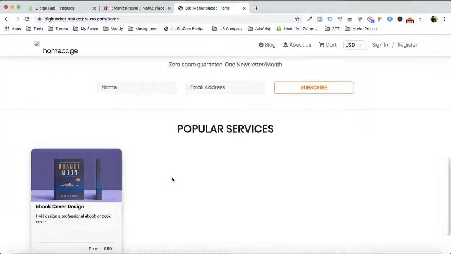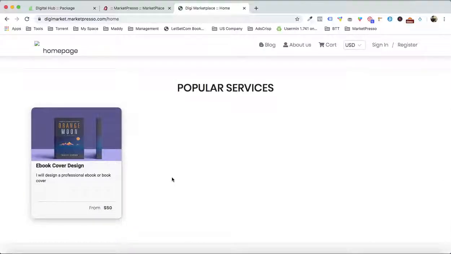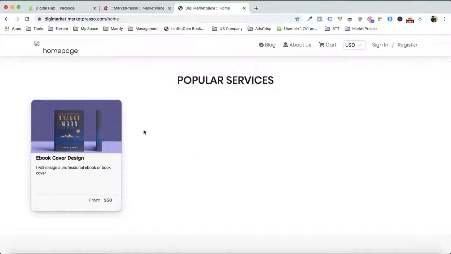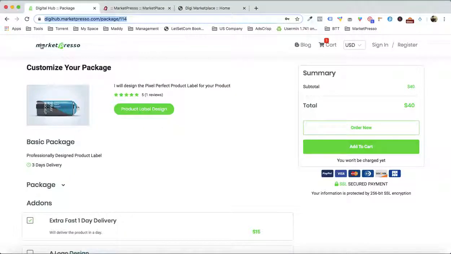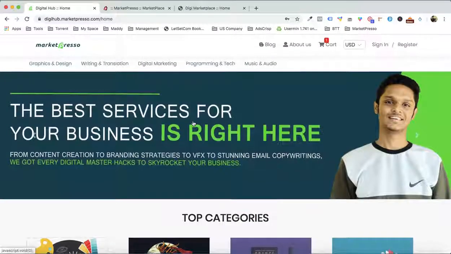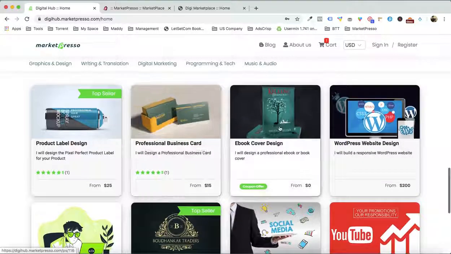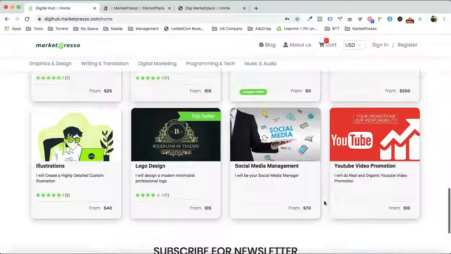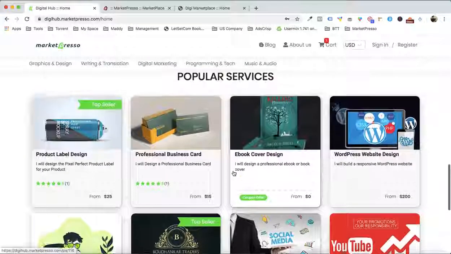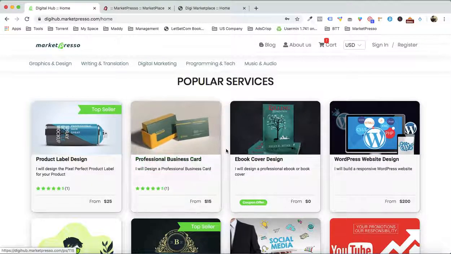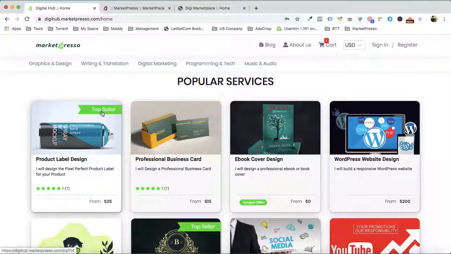So basically, this service was already created inside the marketplace, but it is completely under our control which particular service we want to show in the home page. Just like over here in this demo marketplace that we have created, do you see that we have shown multiple services right over here? And now I was talking about the badge. Do you see this badge right over here, top seller?